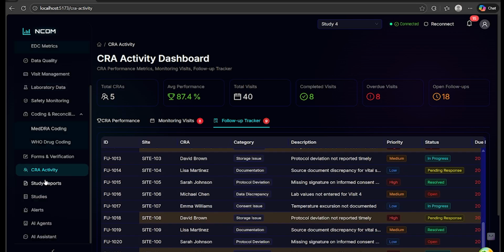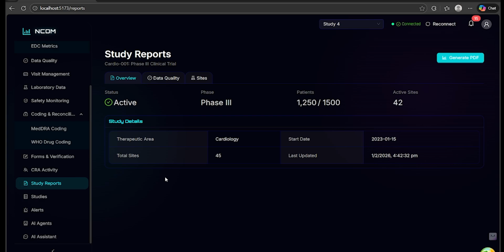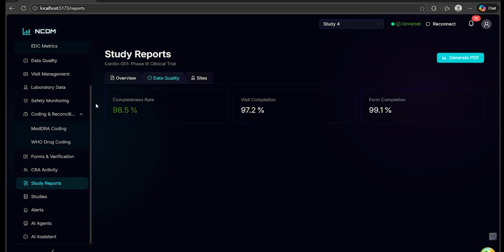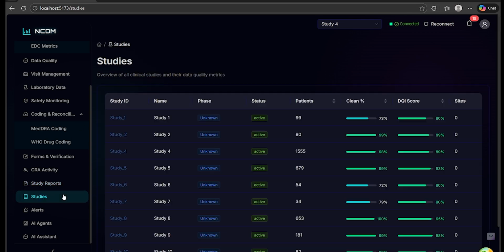Now we will see study reports. We can see the active study report is phase 3, in which we have 12,500 patients. Reports have been studied. Now we will see what studies are undergoing.